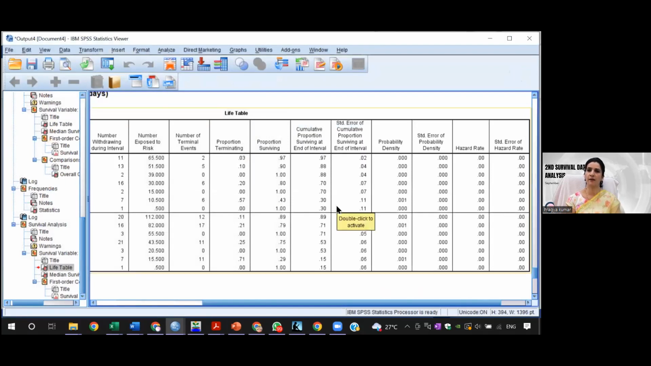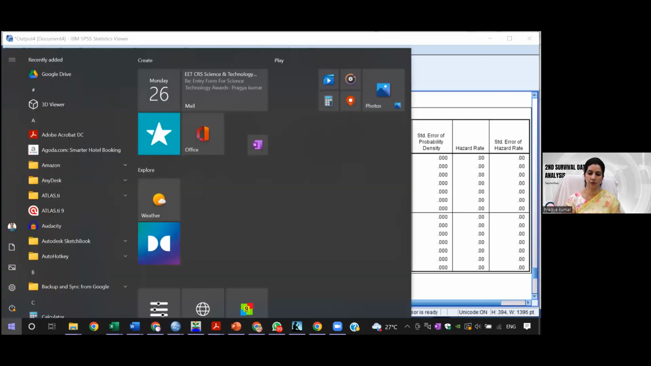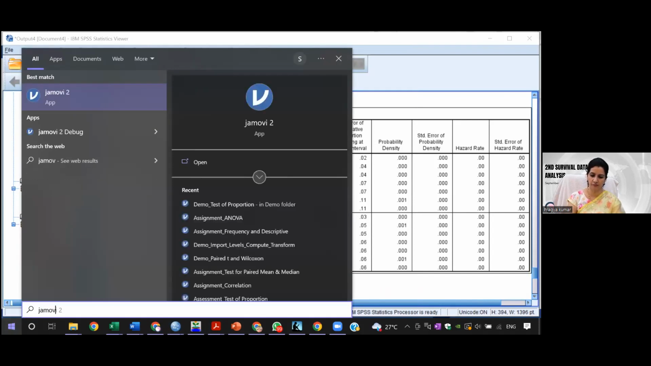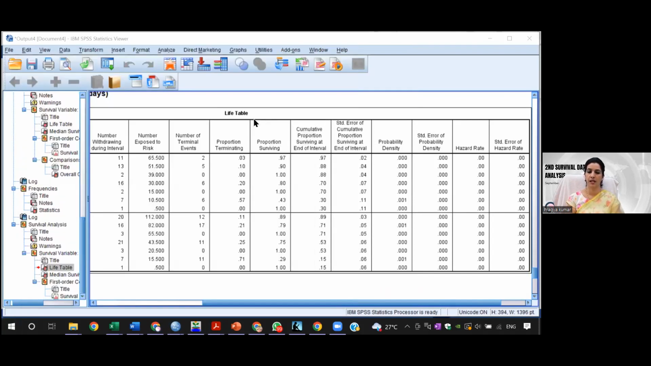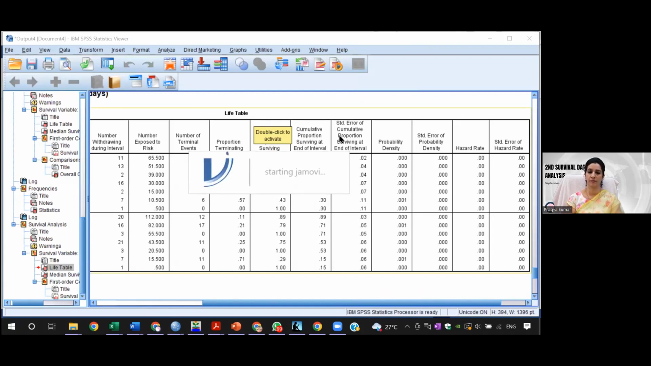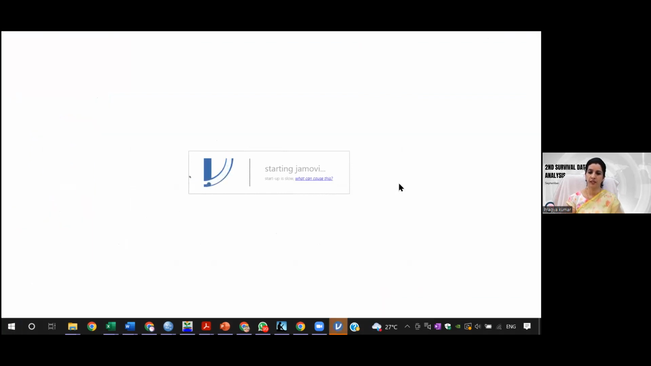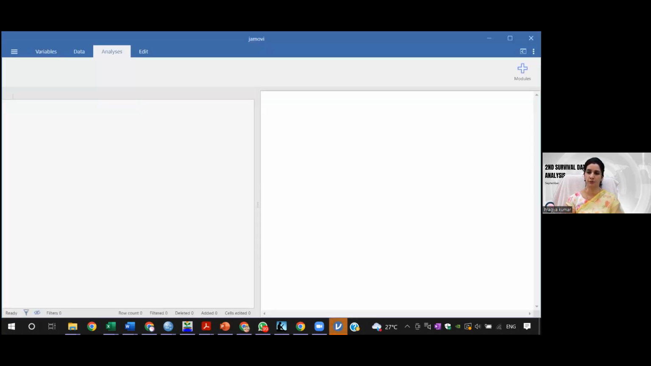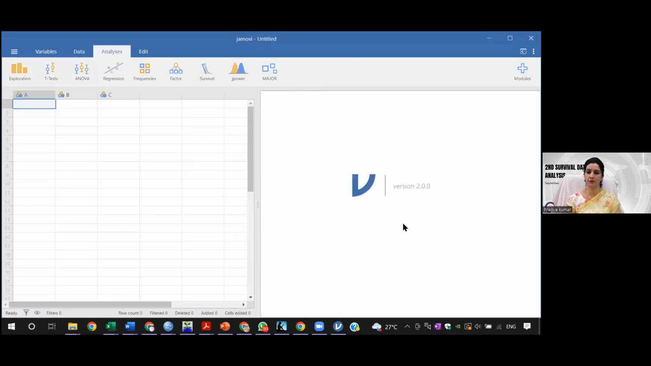So suppose you have installed JAMOVI. All of you, have you installed JAMOVI? Yes, good. Then if you just press in this window and write JAMOVI, this icon will come and click that. So this software will be opening. And if you have installed JAMOVI, then this survival module is not there in the beginning, in the basic module. So the interface is like this, if you have opened it, okay?